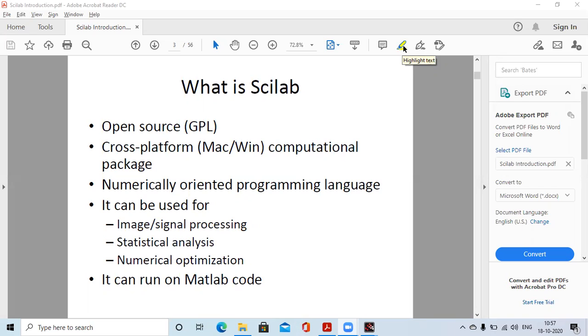It's cross platform, meaning Mac, Windows, Unix, any platform it can work on. Okay, and the most important thing about Scilab is that it is a numerical oriented programming language. The main goal of this is to solve numericals, integration, calculation, matrices, vectors, and much more.